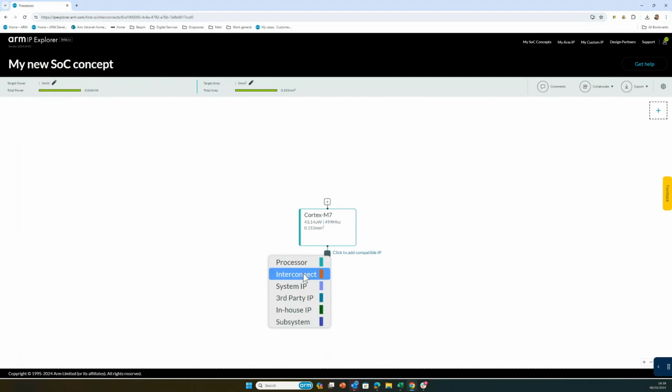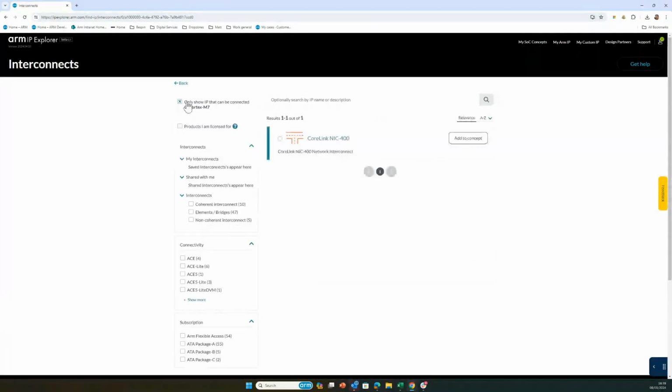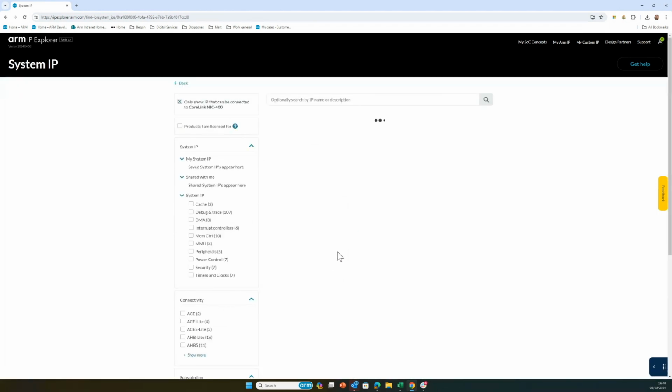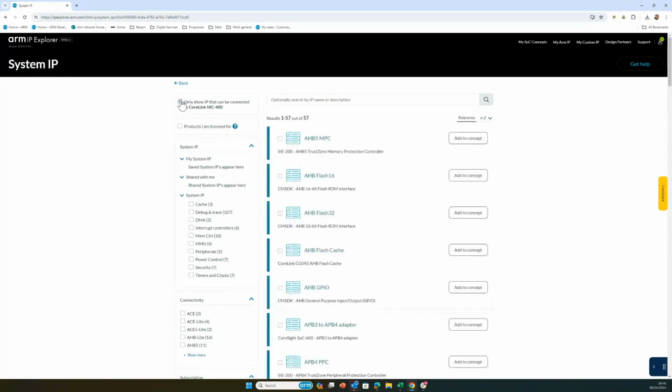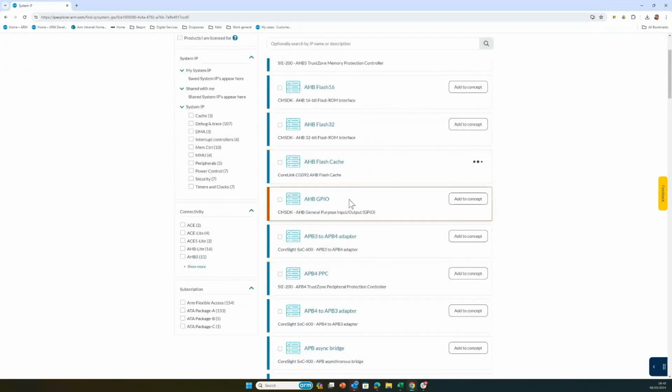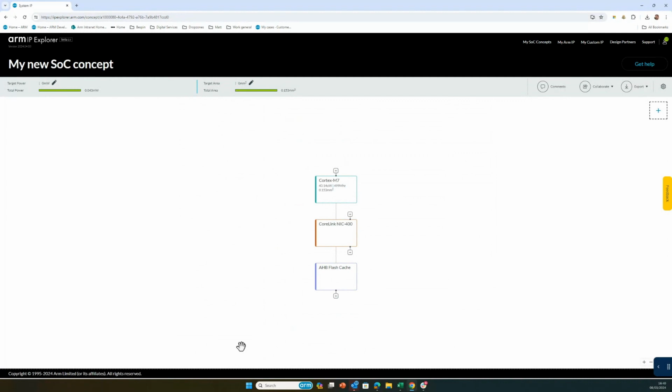We then can add our next piece of IP. We're going to add an interconnect. You'll see that by default, it drives you towards selecting things that are compatible. In this case, the NIC 400 is the compatible interconnect for the M7. So we're going to add this to the concept, and you'll see there it goes. It's just added this straight to there. We can then add a third piece of IP. Let's, for example, add a piece of system IP. And again, it's data driven. It will tell you all the bits of system IP that are compatible. So we can just add one of these, for example, to the concept. And that's it. And this is essentially how you start crafting your SoC design on this canvas.